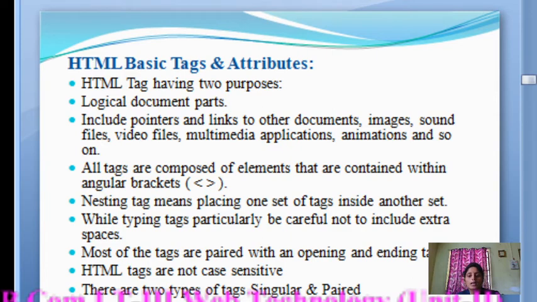All logical parts are composed of elements that are contained within angular brackets. Nesting tags means placing one set of tags inside another set. While typing tags, be careful not to include extra spaces. Do not give the extra space. Most of the tags are paired with an opening tag and an ending or closing tag. HTML tags are not case sensitive. There are two types of tags, that is the singular and paired.